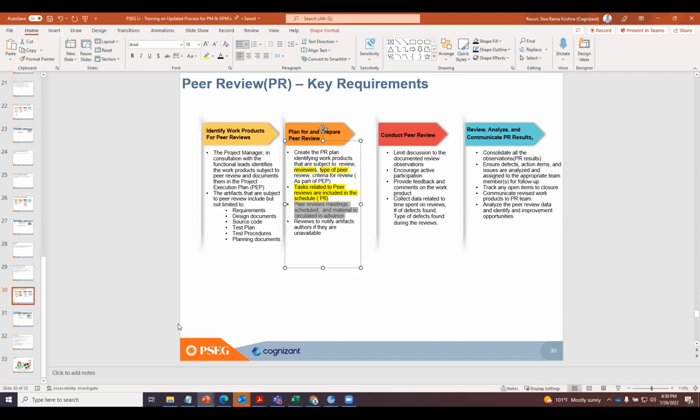You circulate the document in advance, ask everybody to review it, and in the meeting, limit the discussion to the review observations. We should not review the document in the actual meeting. You should discuss the review observations. That is the best practice.